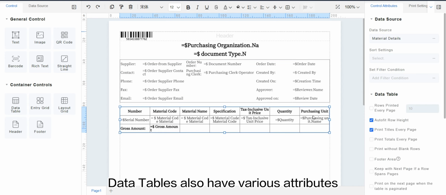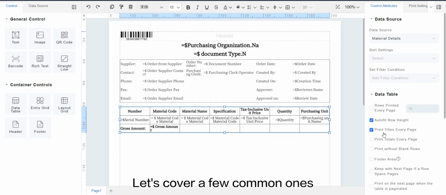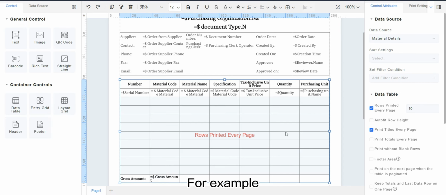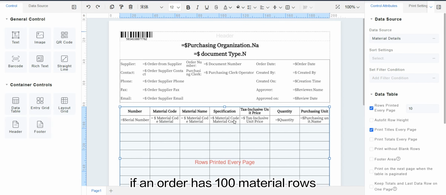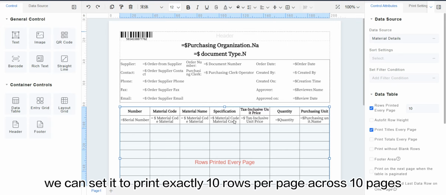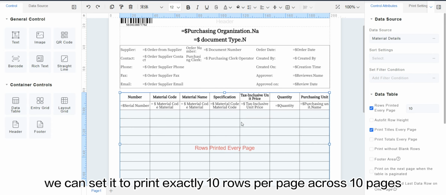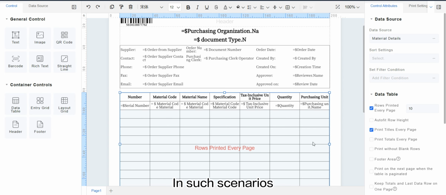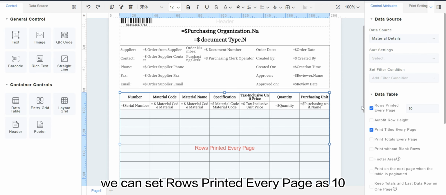Data tables also have various attributes. Let's cover a few common ones. Rows printed every page is used when there is a lot of detailed data. For example, if an order has 100 material rows, we can set it to print exactly 10 rows per page across 10 pages. This ensures a complete and tidy layout on each page. In such scenarios, we can set rows printed every page as 10.